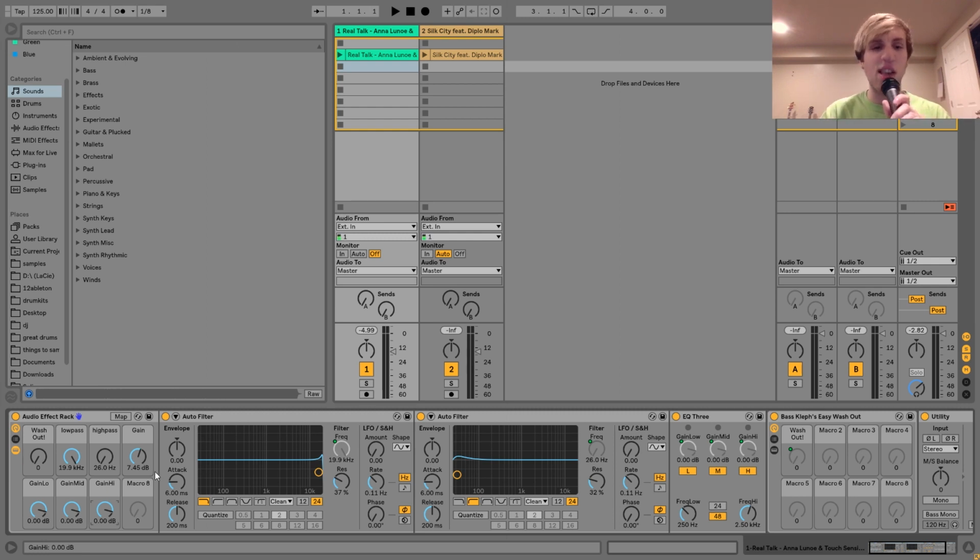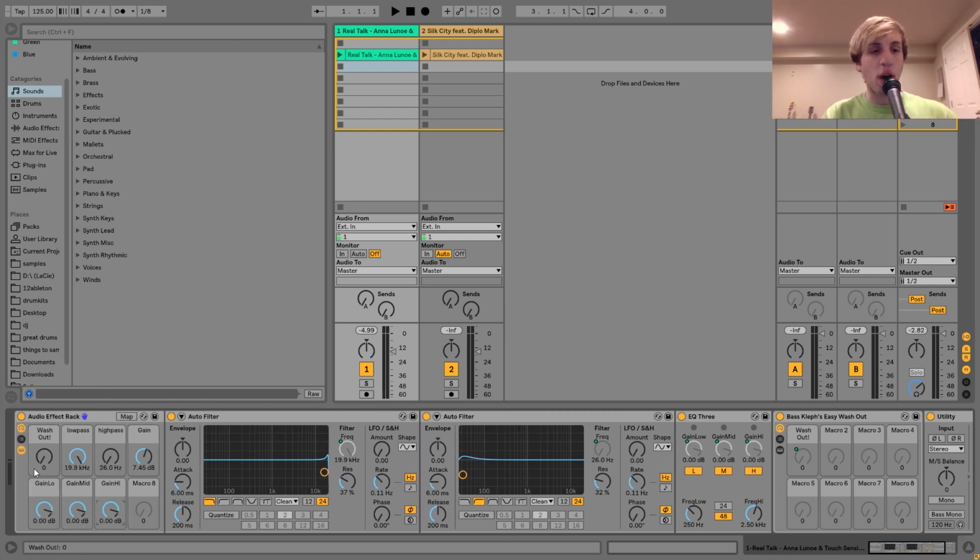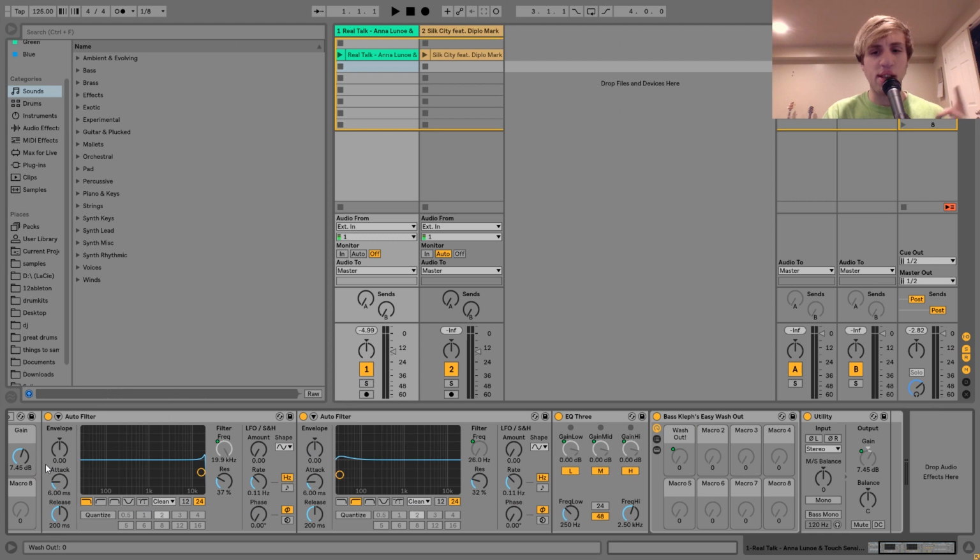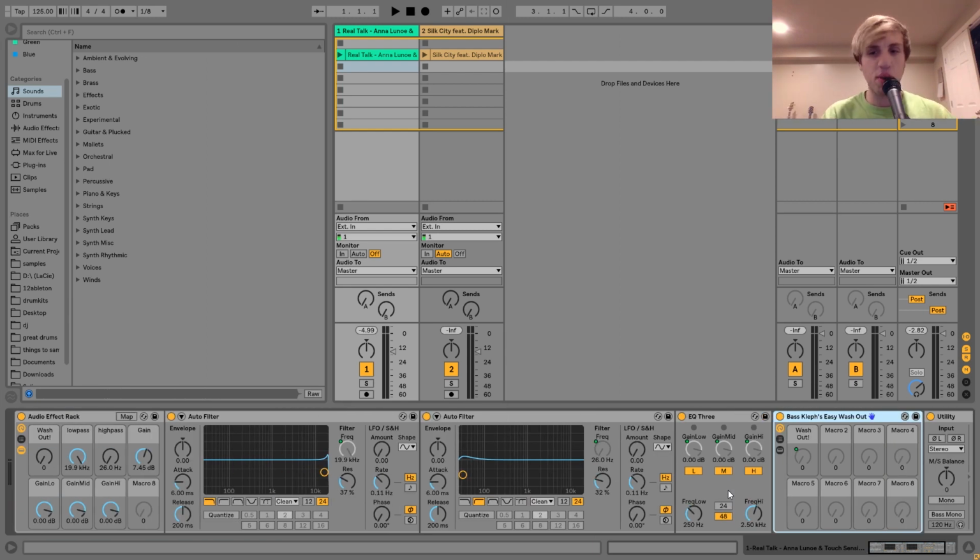So this is the basic setup. And then, like I said, the washout. The washout is basically a really simple reverb kind of effect. I have this famous Ableton rack called Bass Club's Easy Washout. You maybe heard of it. I'll put it in the description if you want to check it out. Basically, it's got some reverb and some delay.